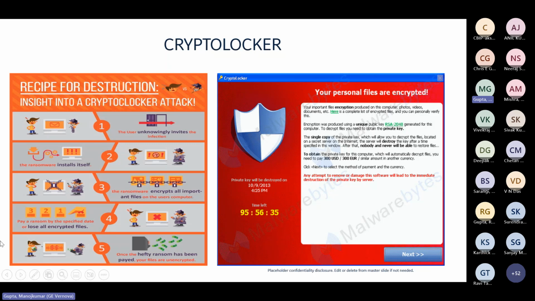Okay, if you see the second snapshot, I have seen this ransomware in one of the data centers. This is the message: your important files are encrypted on these computers, photos, videos, documents, etc. Here is the complete list of encrypted files. Encrypted files means all your files will not be accessible. All are encrypted, and you can personally verify this.